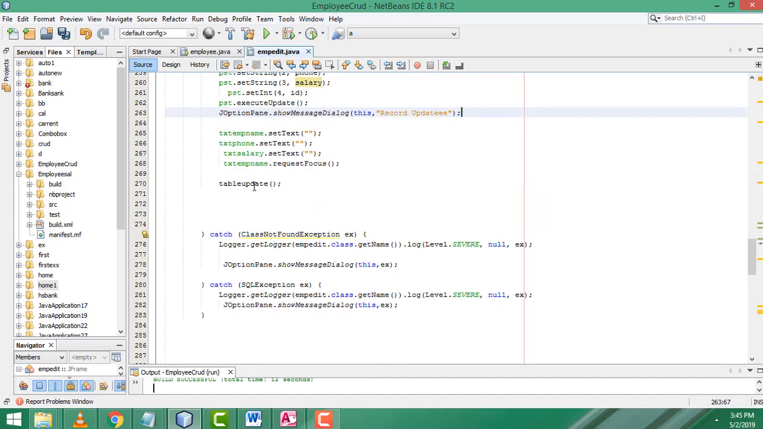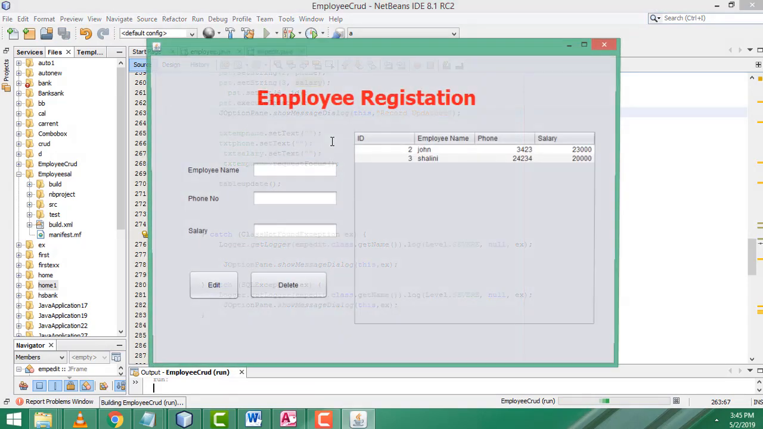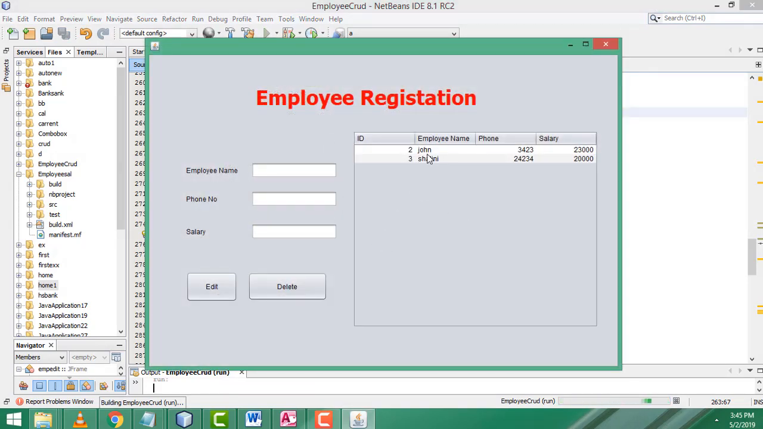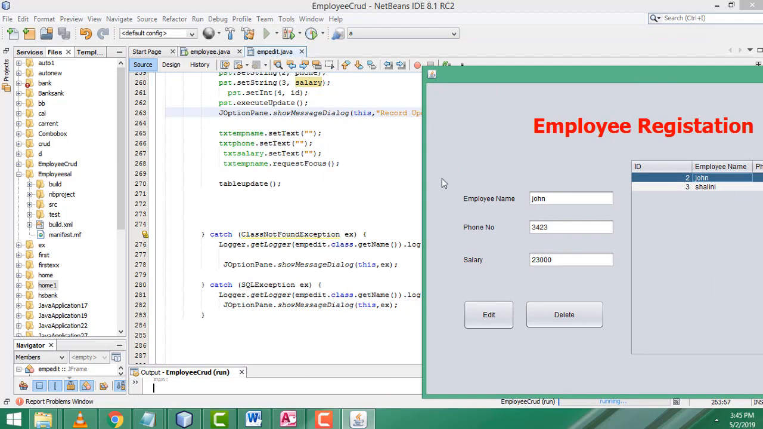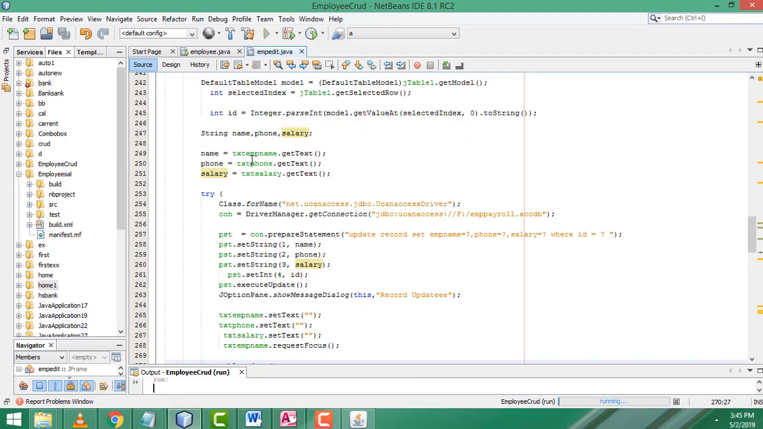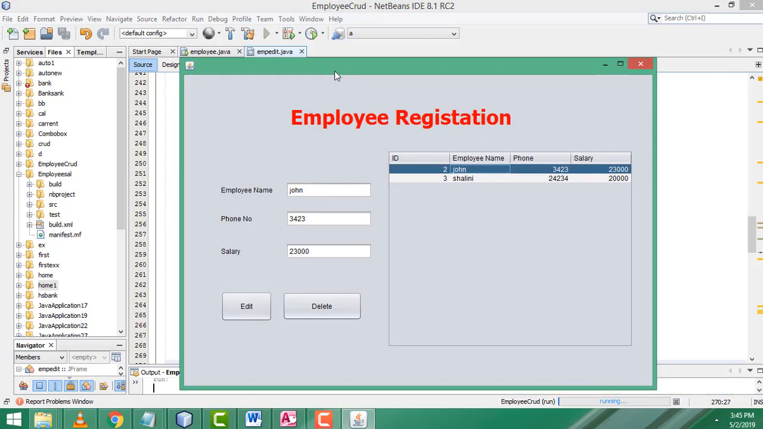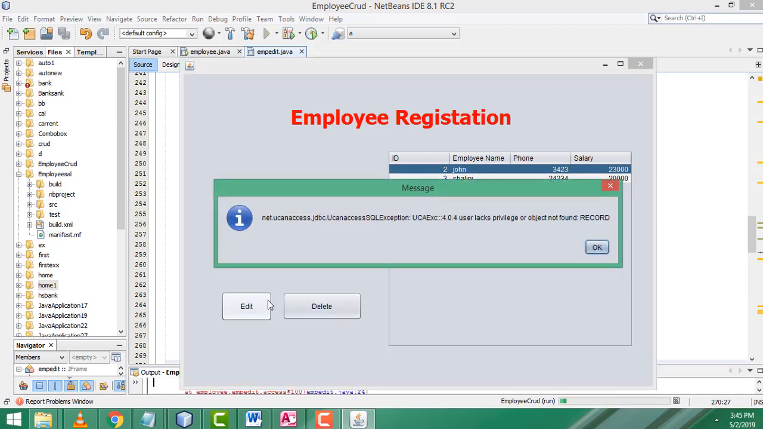Let me check whether it's working fine or not. If you want to update, click this one, and all the record details should be set into these text boxes, assigned to the relevant variables. Here I'm going to change the phone number, and I'm going to change the salary like that. Click the edit button.